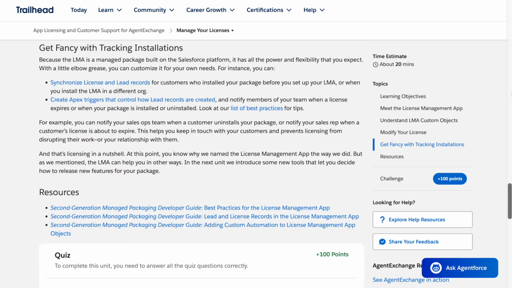Get fancy with tracking installations. Because the LMA is a managed package built on the Salesforce platform, it has all the power and flexibility that you expect. With a little elbow grease, you can customize it for your own needs. For instance, you can synchronize license and lead records for customers who installed your package before you set up your LMA or when you install the LMA in a different org. Create Apex triggers that control how lead records are created and notify members of your team when a license expires or when your package is installed or uninstalled.